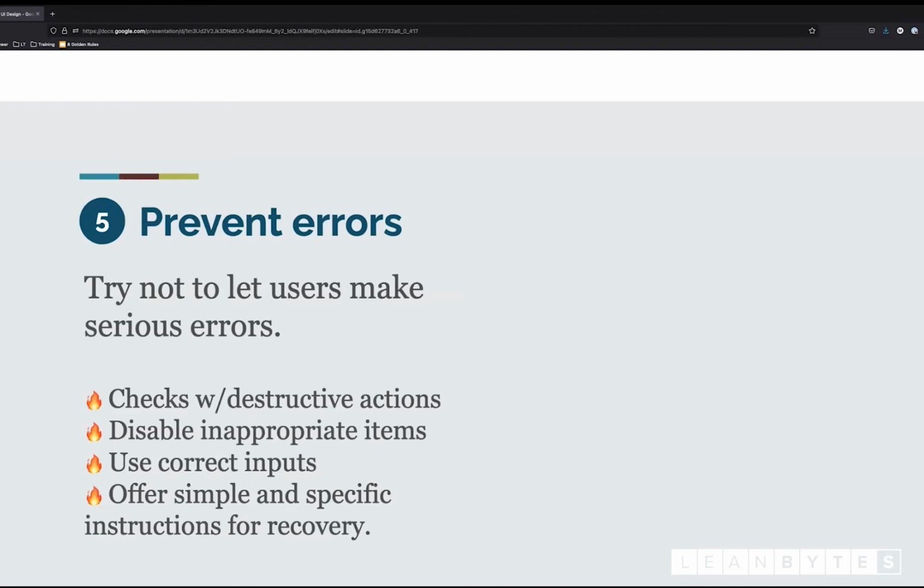Inappropriate stuff, if they're going through a form and they have a save button, maybe that save button is grayed out until they've filled out everything correctly, and they can't do some potentially destructive actions until they've filled in things right. Form inputs, using phone number inputs or appropriate email inputs for appropriate things, and forcing users to enter things in the correct way is a good approach. And then if they do make a mistake, just offer simple and specific instructions for recovering.